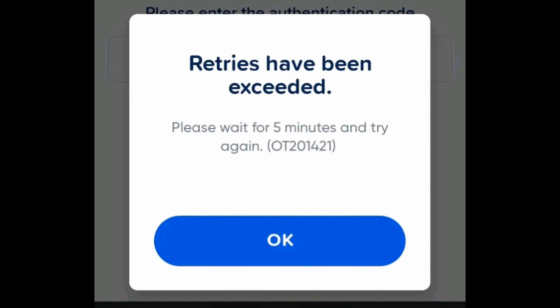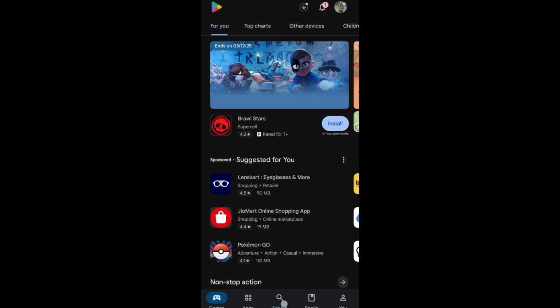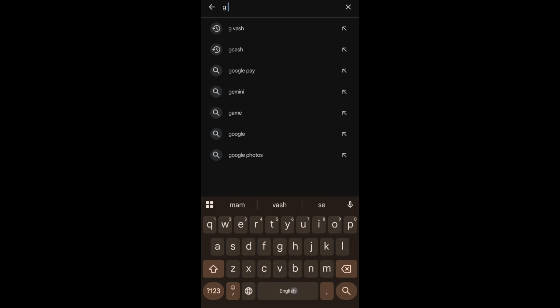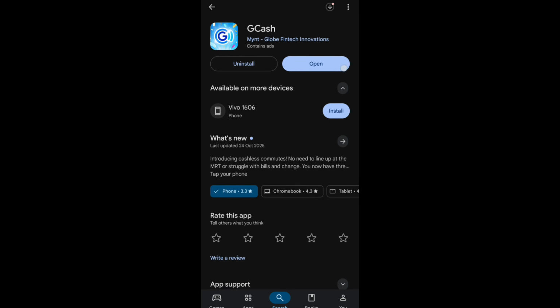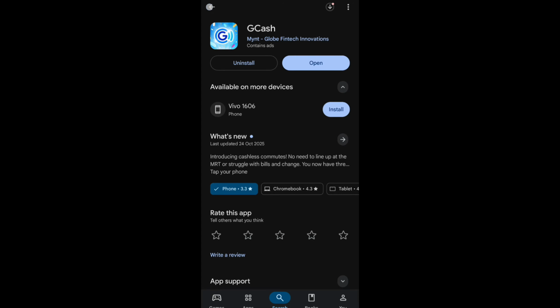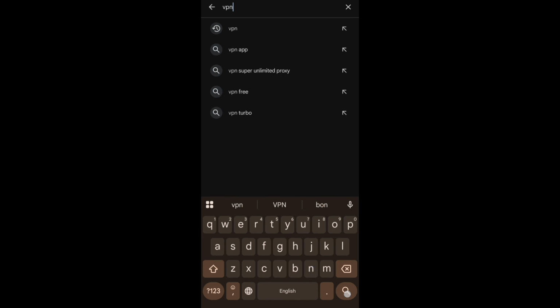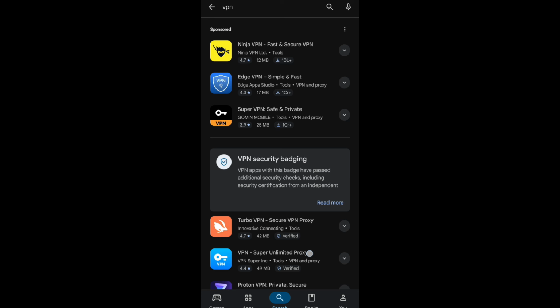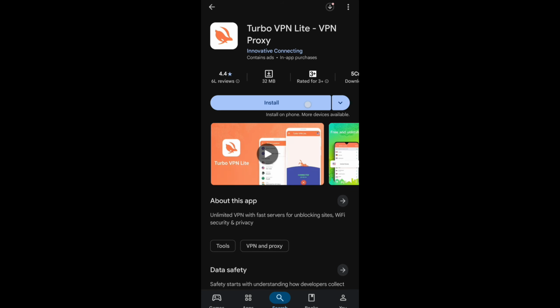To fix this issue, retries have expired. Follow my steps. First, open Play Store, search GCash and update the app. If updated, then let it be. Now search any VPN, like I'm using Turbo VPN Lite, this one, and install it.